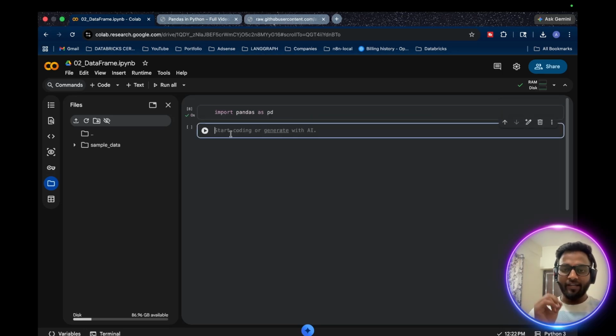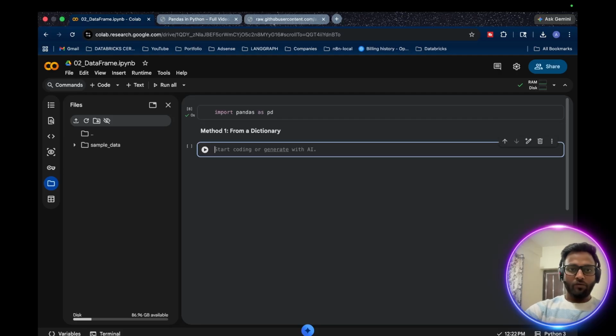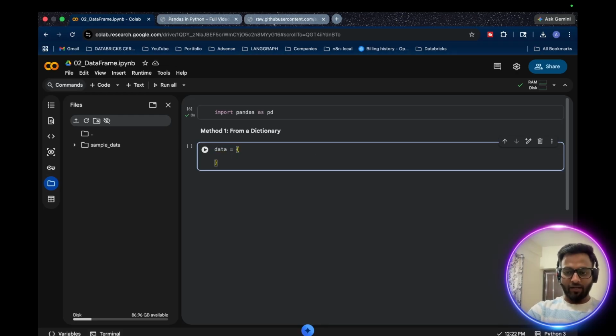Okay, now to create the data frame, there are two methods basically. So first let me show you the first one. Let me add a markdown cell here first. Now I will tell method one to create a data frame by using a dictionary. So how to create the data frame by using the dictionary? Let's say first create a data, prepare a data basically.